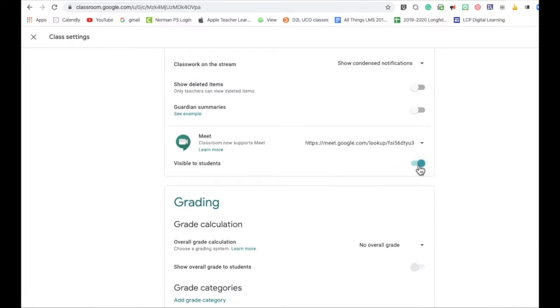Right now it is visible to students. That means that they can jump on at any time. I'd like to turn that off so that they can't get on at the moment. If I'm very concerned about the security of my Meet, I can click Reset each time I am going to start a new Meet. And it's going to give me a brand new URL and a brand new Meet nickname.